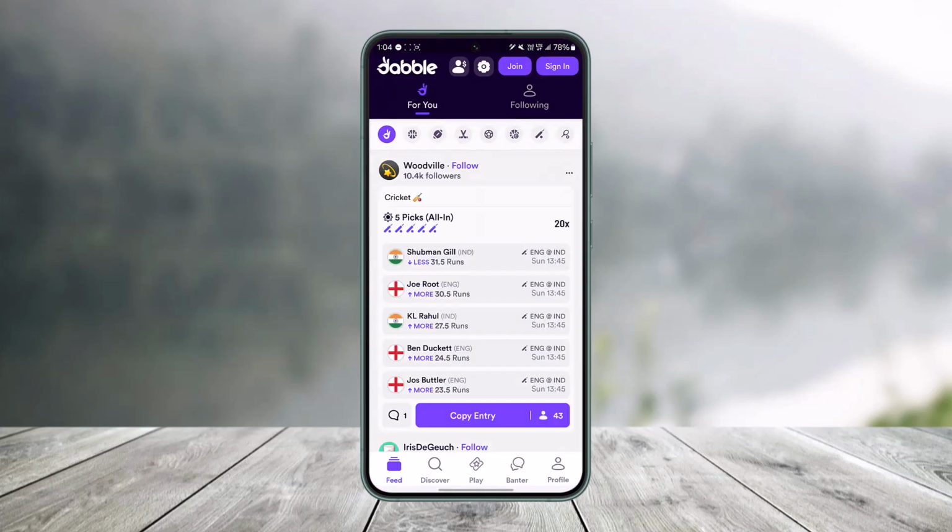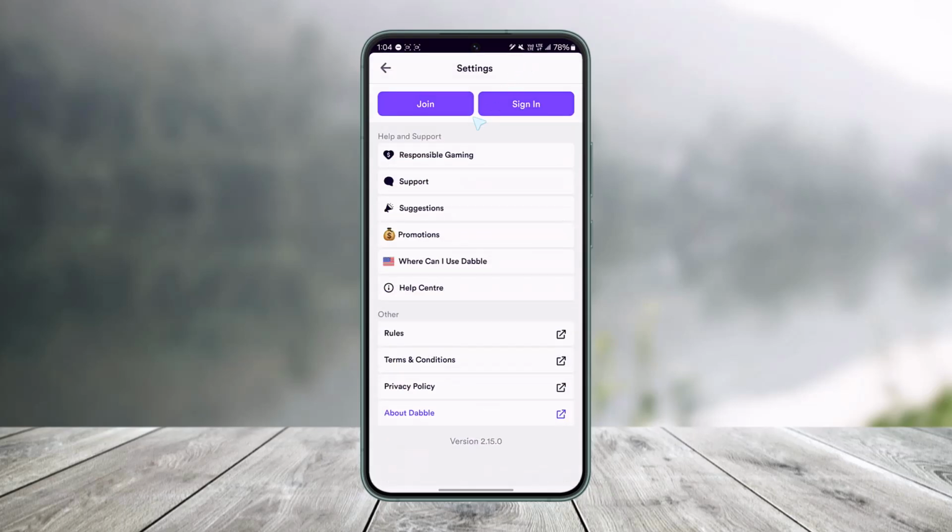First of all, launch the Dabble app. From the top, you'll find the gear icon, which is the settings icon, so make sure to tap on it. Then when you tap on it, over here you'll find many options. So you want to simply go to the one that says Health Center.